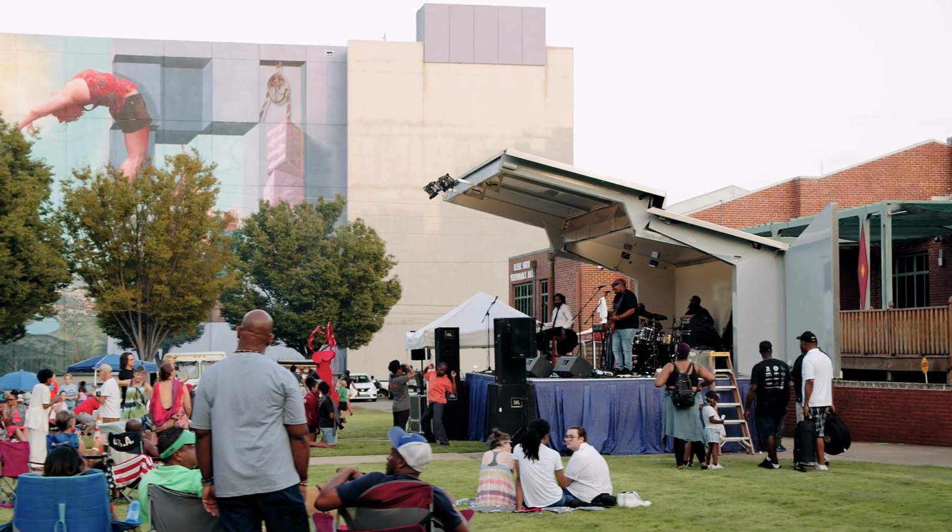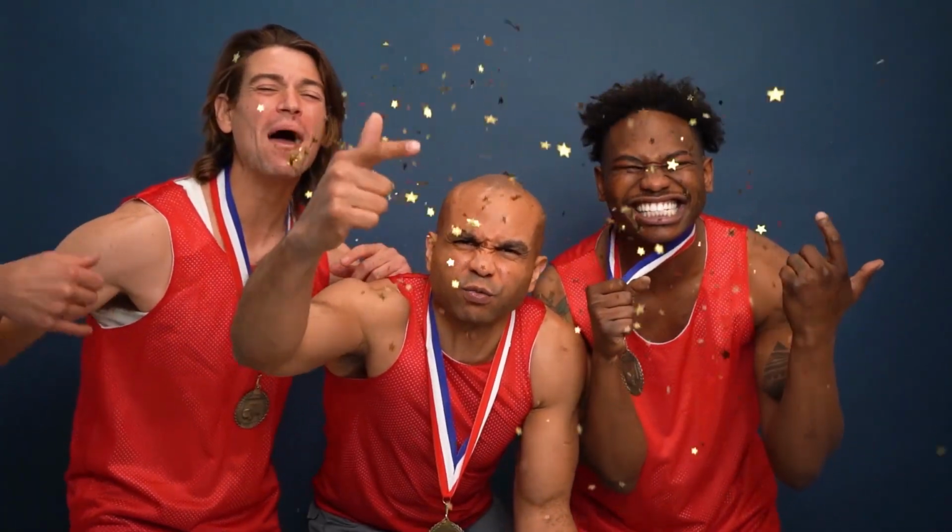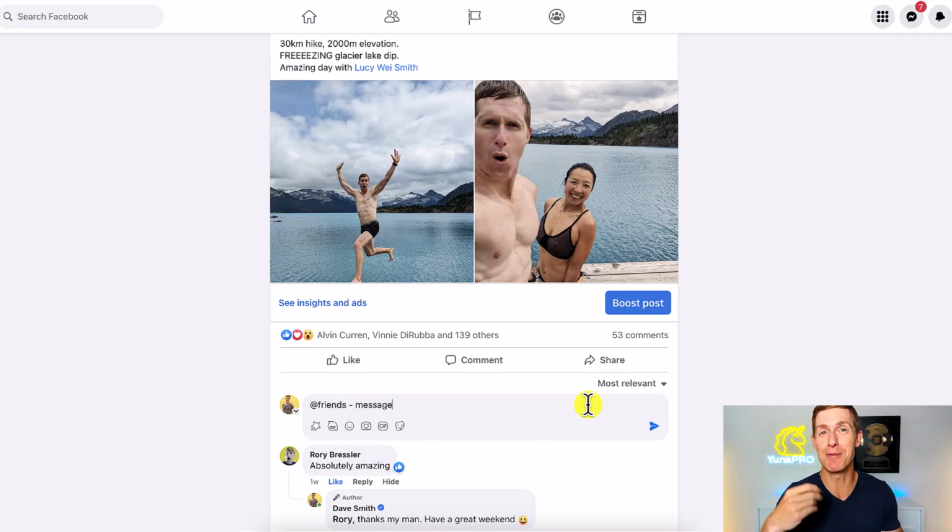Maybe it's an event that you want to invite people to. Maybe it's a charity that you're raising funds for. Maybe it's a personal accomplishment that you just want to share with your friends. The @friends tag could be perfect for that scenario. And you can use the @friends tag once per day. Again, if you don't have any of these tags, I'll show you how to get them in just a second.